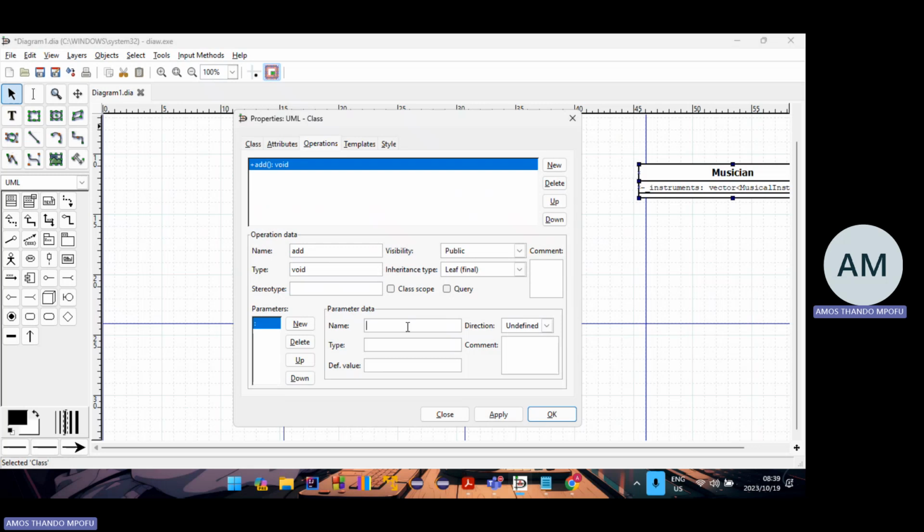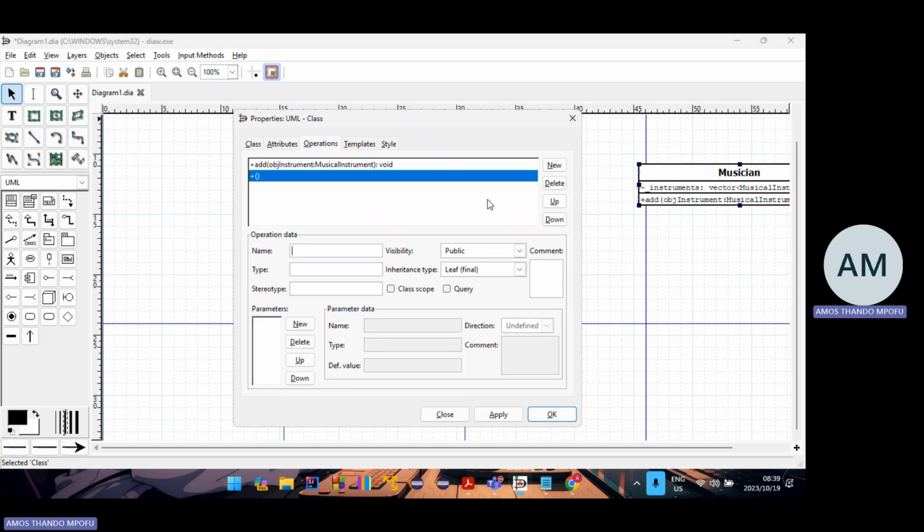So obviously we need to be able to add into the vector, right? It's a vector of what type? Remember, if you're adding an integer, you'd say the type is int, but we're adding musical instruments. So the type of this parameter is going to be of type musical instrument. So basically it's going to be an object, obj instrument. It's going to be of type instrument. And then apply, and then I also need to be able to remove it.